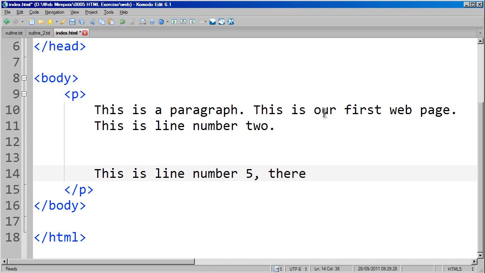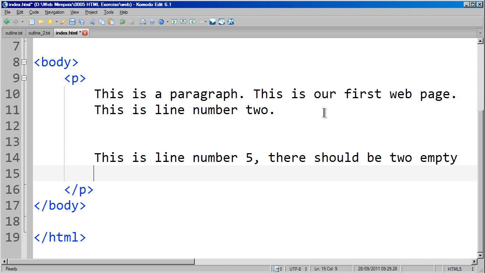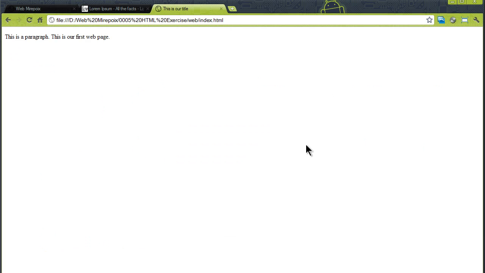There should be 2 empty lines above this. Alright, so if I save that and now load that inside the browser, there's our browser, we reload. Notice none of that white space is interpreted as we had expected in our code, right? Because, like I said, the browser ignores the white space.